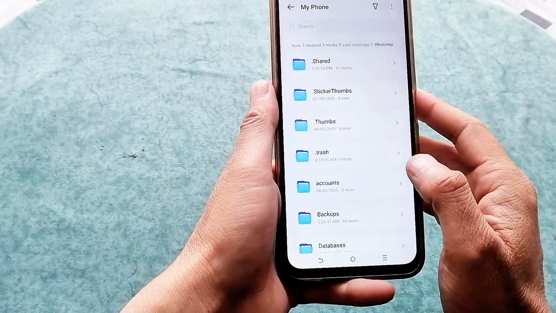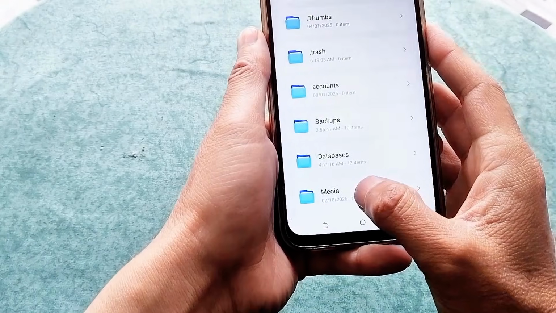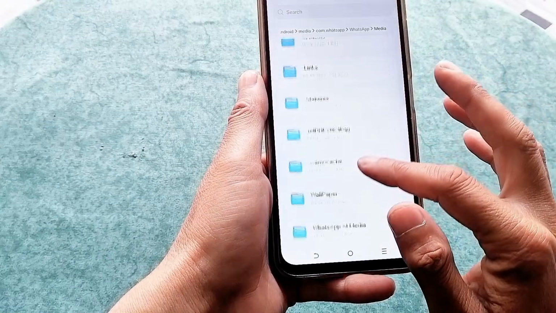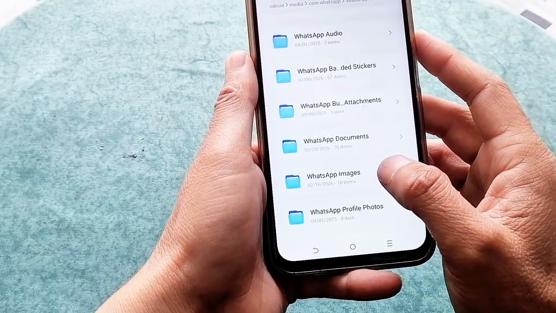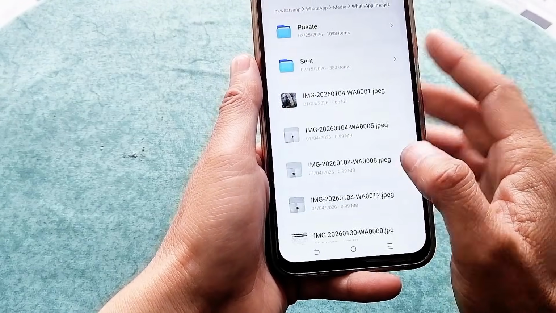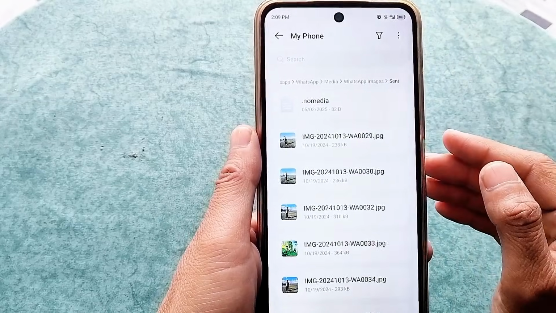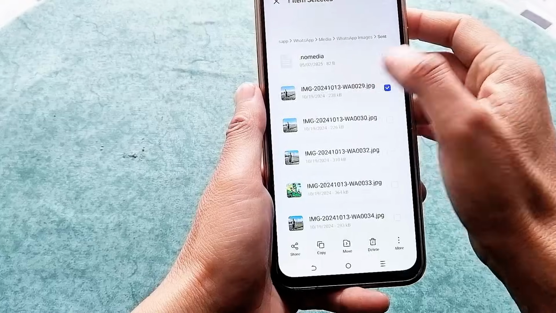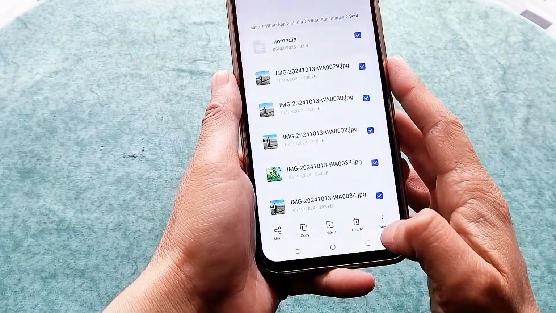open WhatsApp, then Media again, scroll down and open WhatsApp images. Now open the sent folder. These are duplicates of what you already have. Select all, delete.